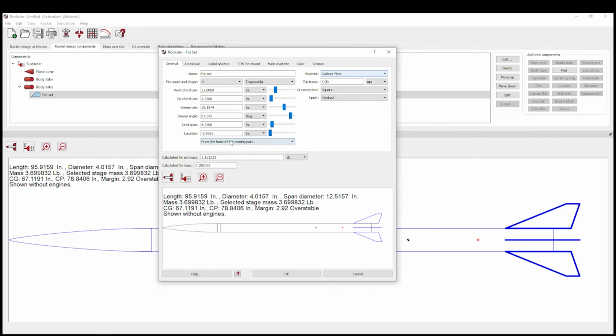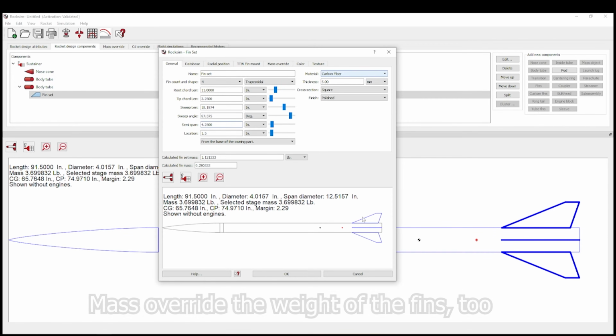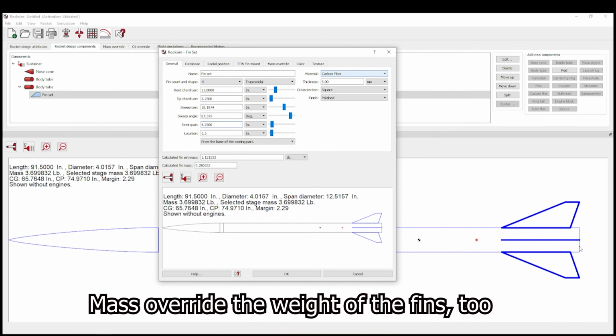And then for these to be flush, they're actually going to sit about 1.5 inches from the base. So I changed that to from the base of the owning part. This is just telling it where you're measuring from. And that should put us right about where we want. We want the tips of these fins to be flush with the rear of the airframe.